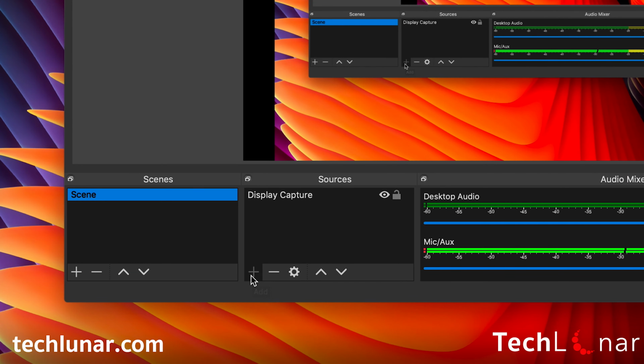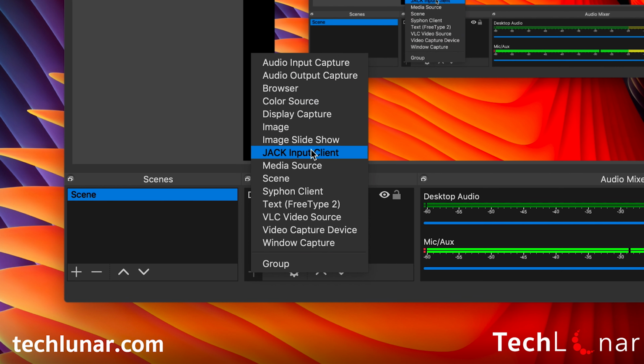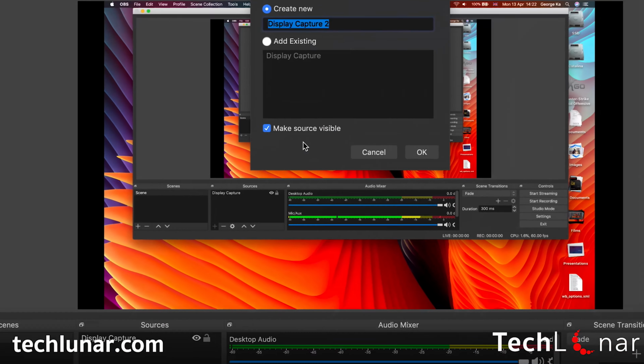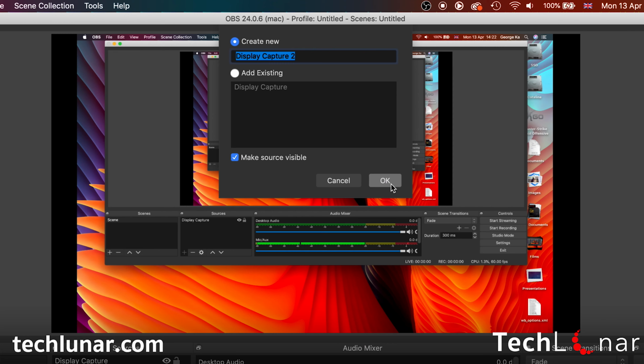You click on this plus button and here you have a variety of options. You can tell OBS to capture an image, a window, or even an audio input and output source. But in this case, what we need is to capture the screen. So we're going to the display capture. From here, you can rename it as you like. I'm just going to leave it as default.